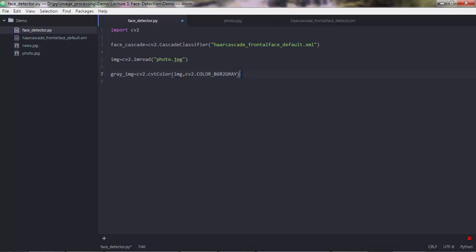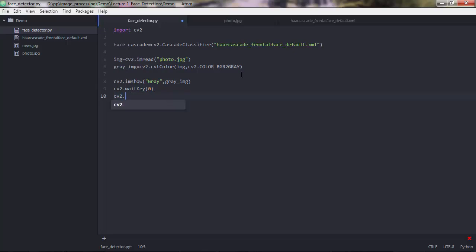Let's see it. If you want to quickly show this gray image, cv2.imshow, we give a name for the window, gray, and the image you want to show, and you need to pass the waitKey parameter here, let's say 0, so we'll press any key and it will close the window. cv2.destroyAllWindows. You learned these methods in the previous lectures. Let me execute this.